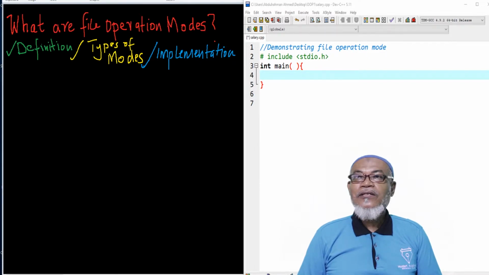In today's lesson, we are moving on to ask ourselves, what are the file operation modes? We are going on that journey to define what a mode in a file operation is, what the types of these file operation modes are, and then finally we are going to finish this session by implementing it in C programming. So let us start on that journey.